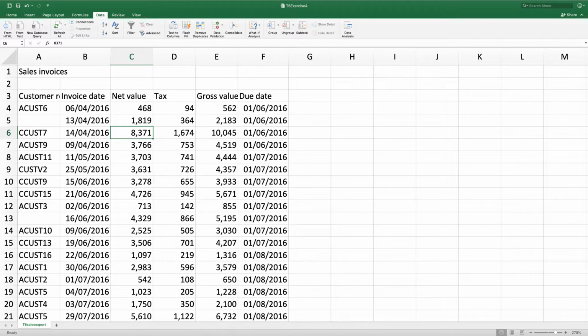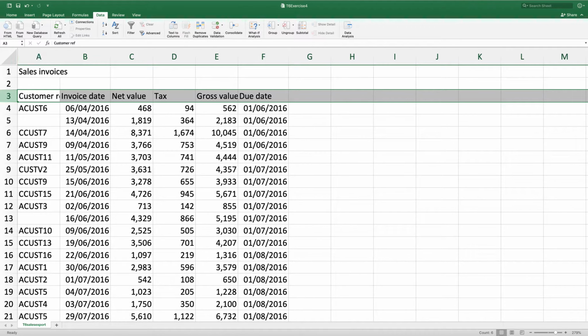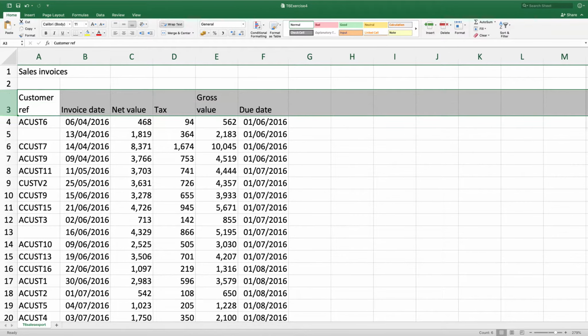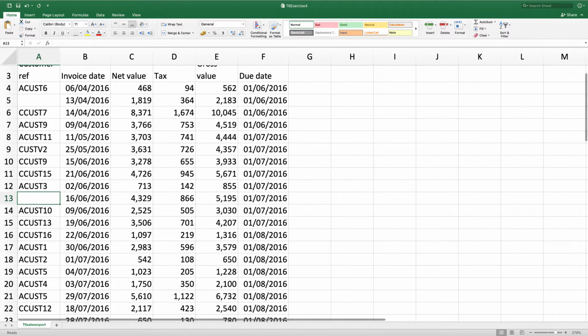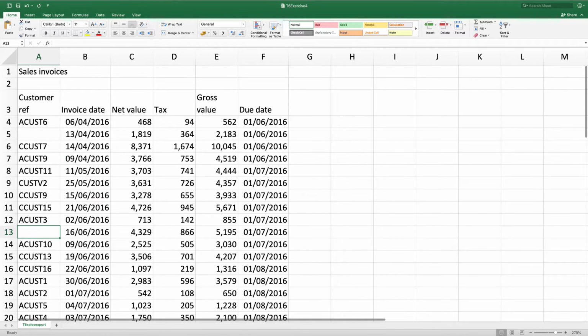We want to wrap text row 3 for our column headings. So I'm going to go to Home, Wrap Text. If you look, our customer reference has got a few empty gaps. We want to basically enter those gaps with CCUST6, but rather than adding them manually, we want to do a find and replace.